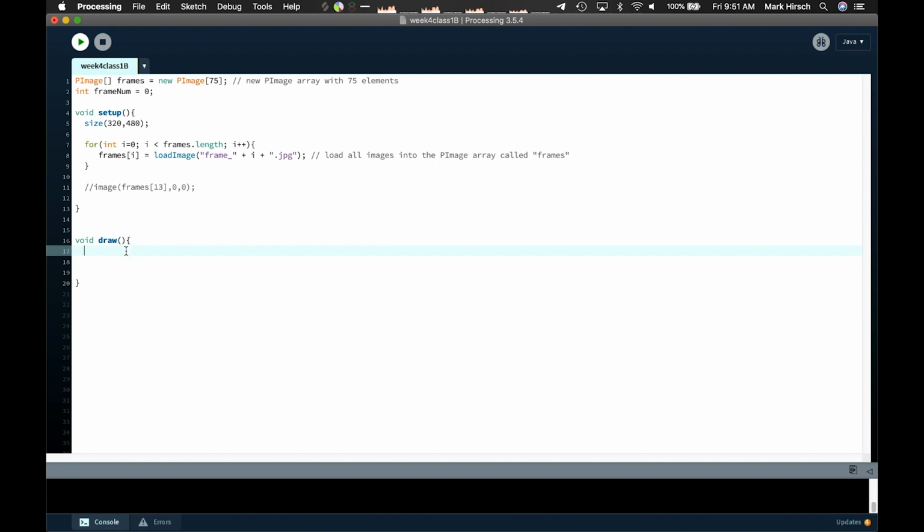Okay, so let's use it. Instead of giving it a fixed number like 13, we can say something like this. Image frames, that's our array. And instead of drawing 0, 1, 2, 3, 4, we're going to use frame num as the reference to whatever index we're going to be grabbing from. And we're going to draw it at 0, 0. So this says draw the current image. Let's just run this and see what we get.